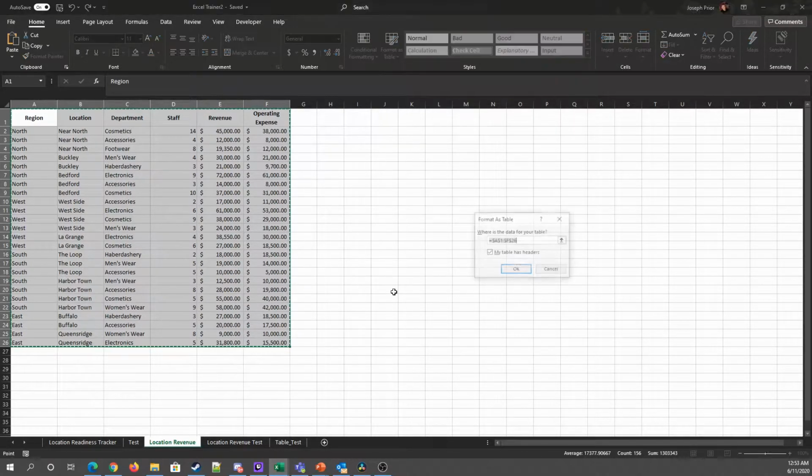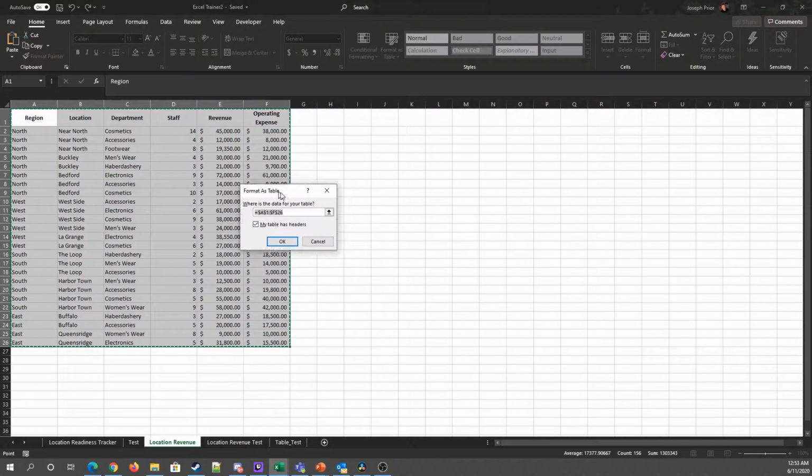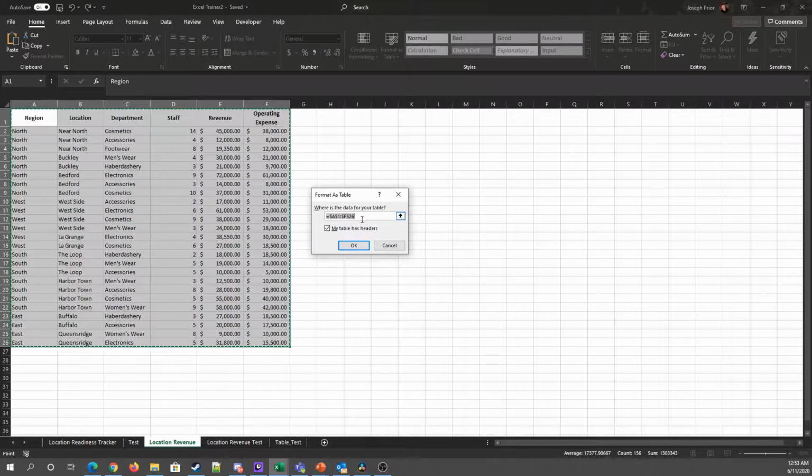You can see here when you click it, it asks you to define the table. Notice that we go from top left, A1, to bottom right, F26, and we have the little colon in between. Also notice that these are absolute references. Dollar signs in between all of the characters means that we can move this and it will go with us. So this is the table.